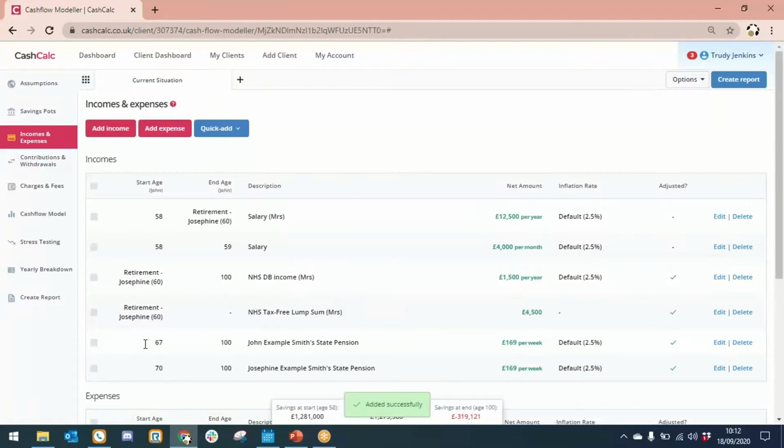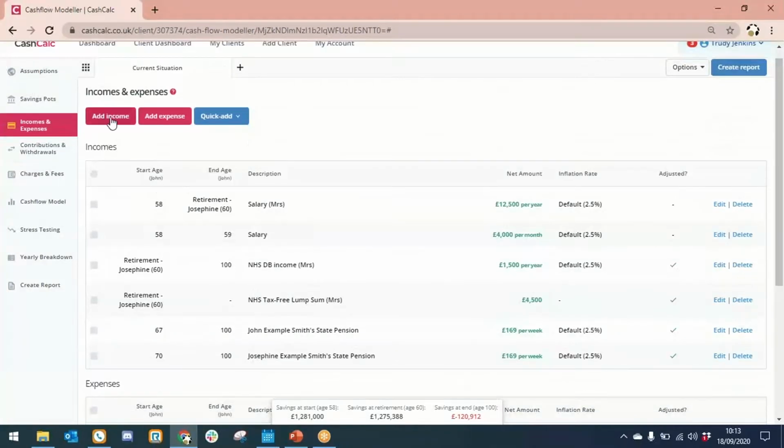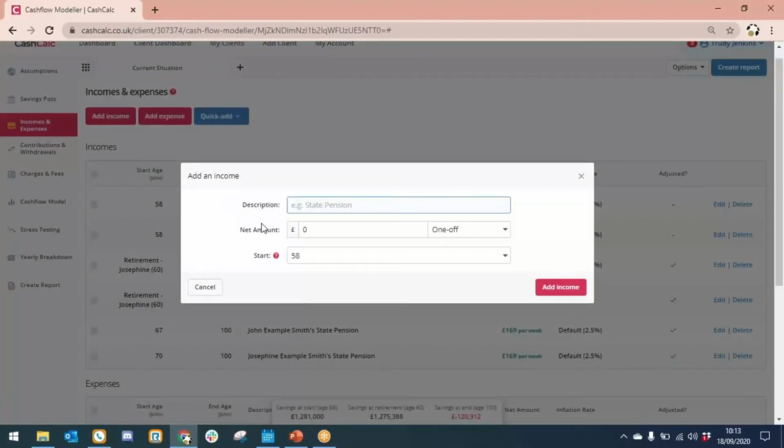There we are. So we've got John coming in at his age of 67. Josephine's is 67, but there's an age gap, so it's coming in when he is 70. Just to show you how incomes and expenses can be added, really, really simple. You type in your description, you put in your net amount. We do still work on net figures, but tax developments are coming, so watch this space. We will keep you updated close to the time.